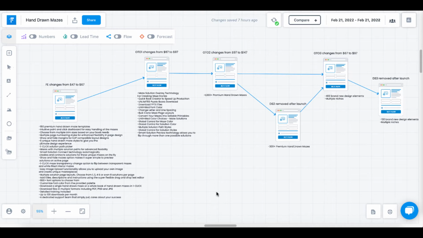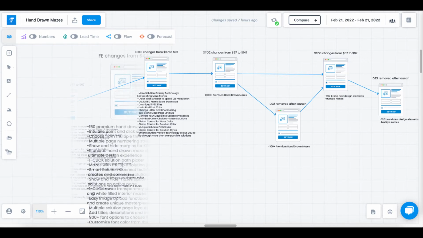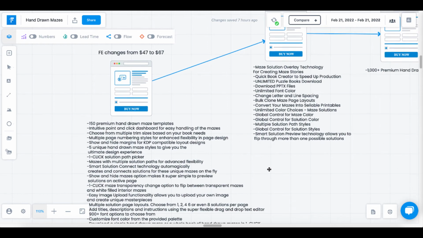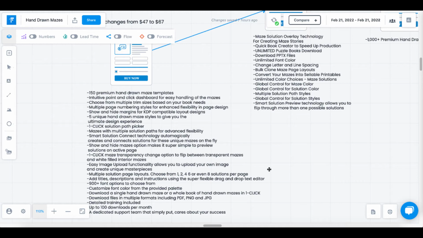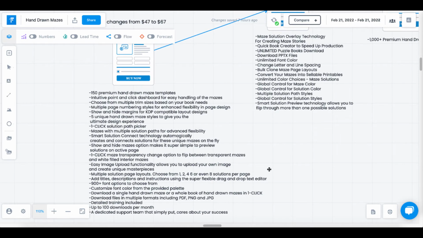They are selling this with a funnel mechanism, using funnel pages, upsells and downsells to sell you the different aspects of the maze generator software, and you can get all of the features that you saw by making these different purchases. The front end, or the first offer, which is the basic, is $47. The price goes up to $67, and you get all the features listed here. I'll zoom in so you can see here, again, the basic version of the software. You get 150 hand-drawn maze templates.